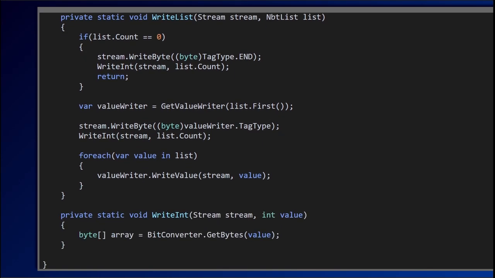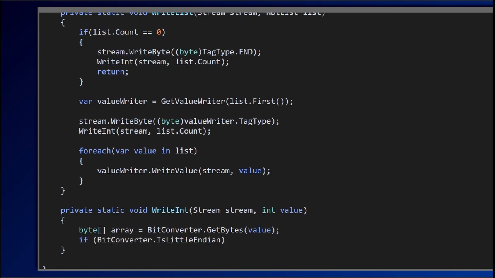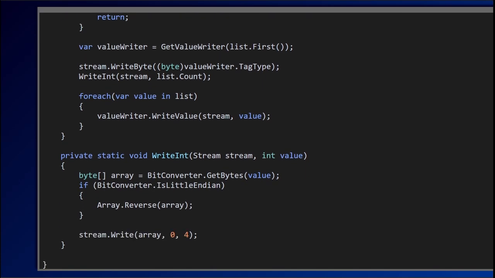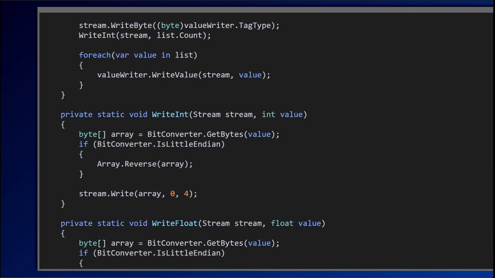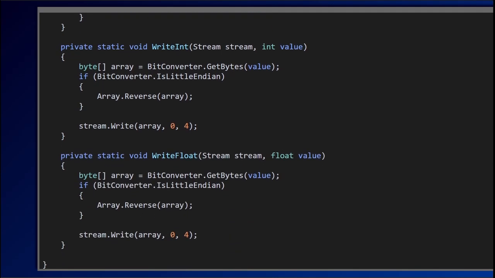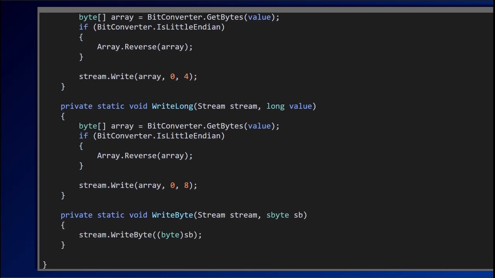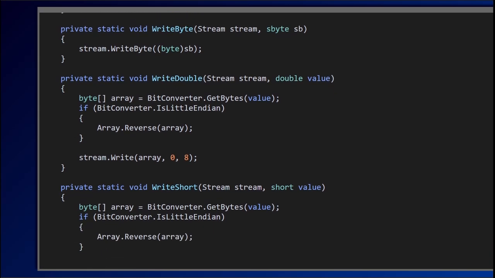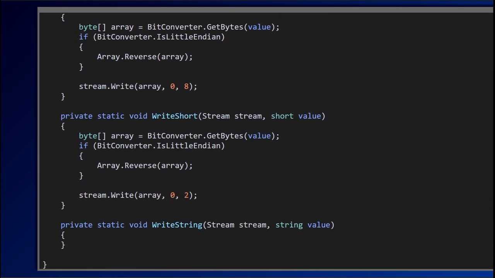But writing an integer is quite straightforward. We get the bytes. If we're on a little endian machine, then we reverse. Then we write our array, and that's literally it. Then for all the other numeric data types, it's literally the same thing. Write string is a little bit more complicated.